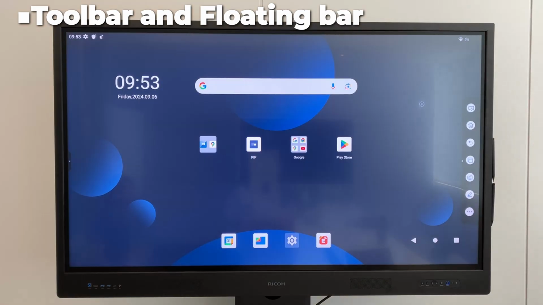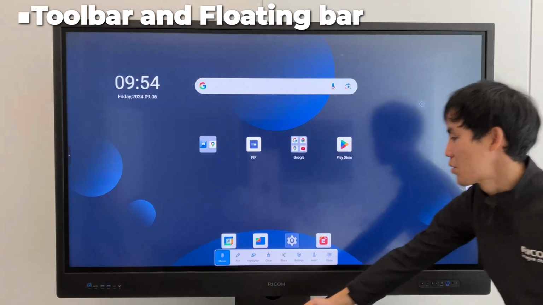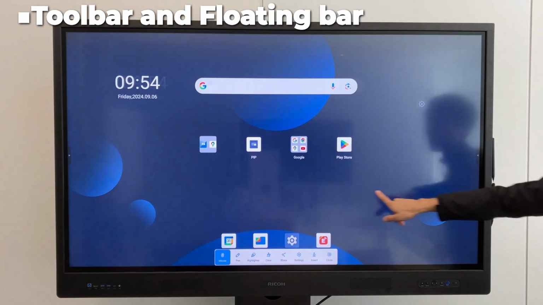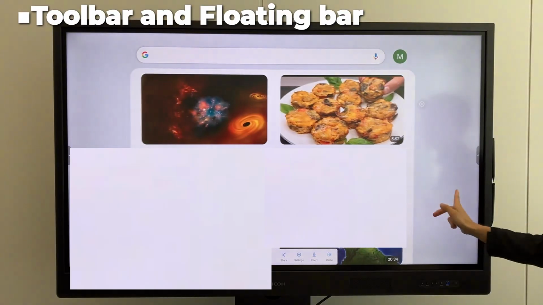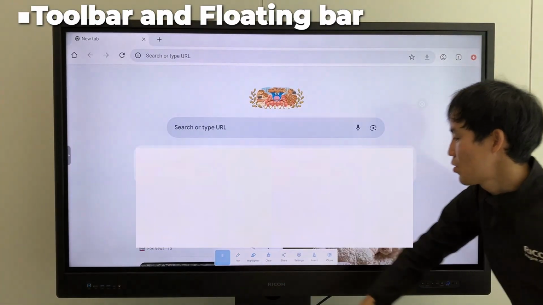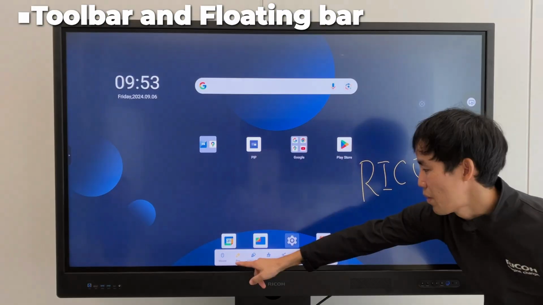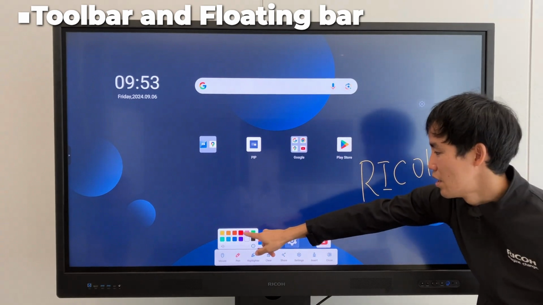You can enter annotation mode by tapping on the toolbar. You can write on the screen, and by tapping the mouse icon, you can navigate and switch pages while annotating. Switching back to the pen allows you to resume annotation. You can tap pen to change the color and thickness.